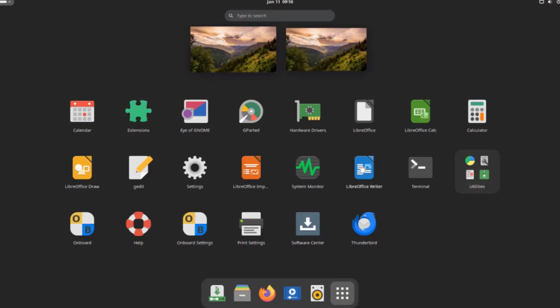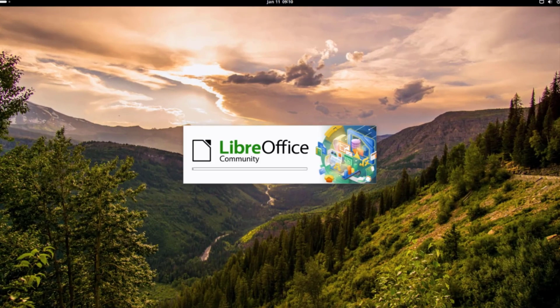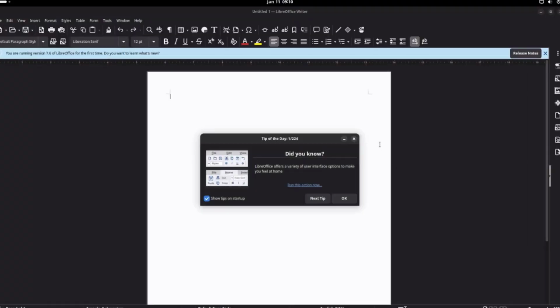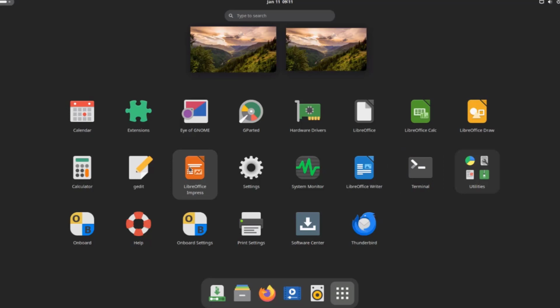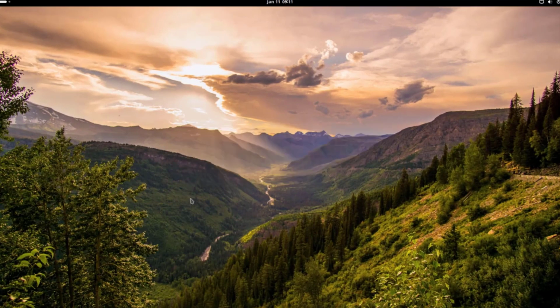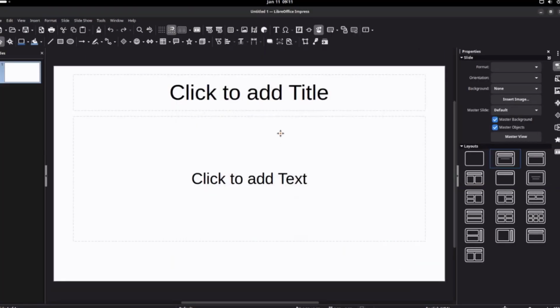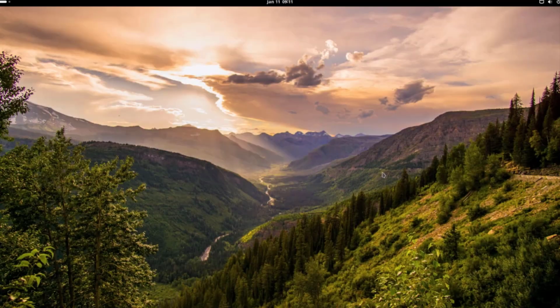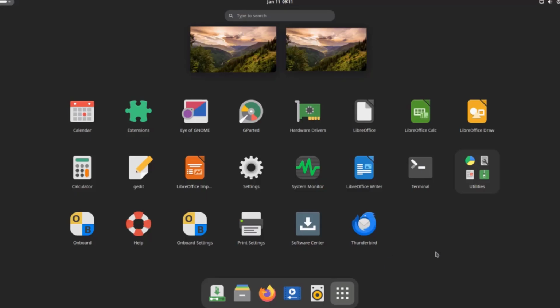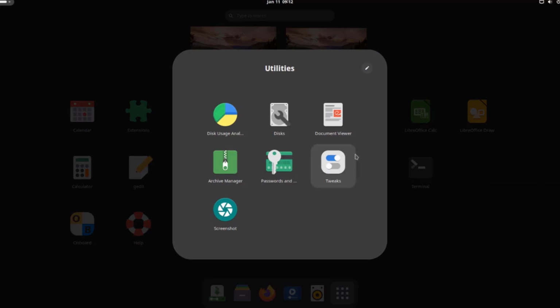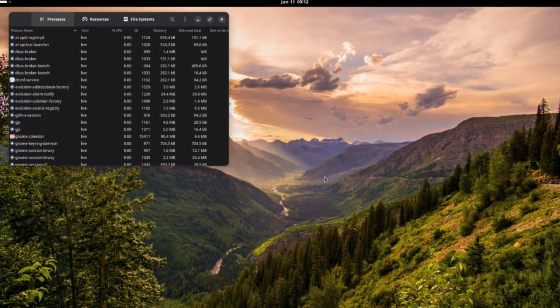So LibreOffice is installed. This is LibreOffice Writer. There's LibreOffice Draw. This is LibreOffice Impress. I'll open that. And here you can create presentations similar to PowerPoint. This is the Terminal app. This is utilities, and here are some utility tools. This is the system monitor.